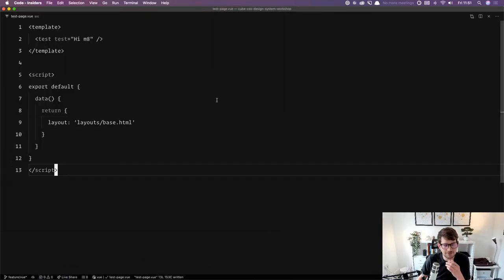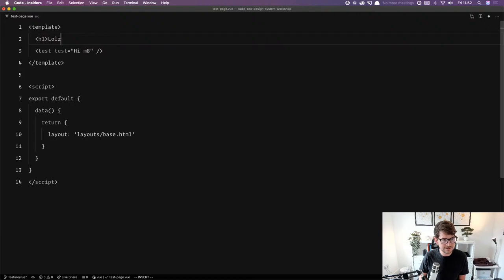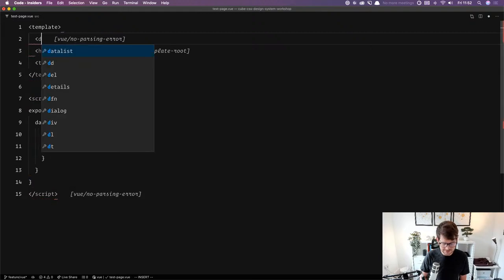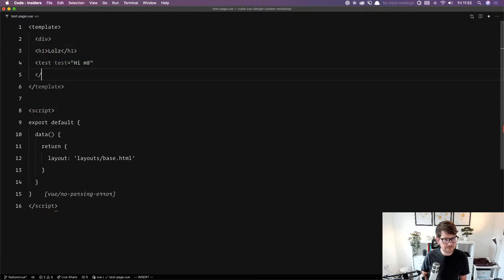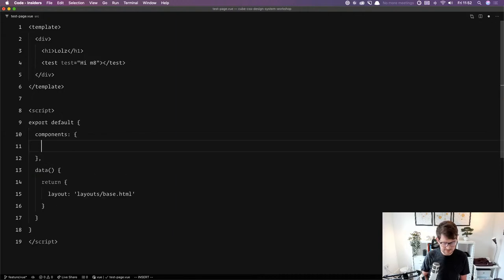No. No way. Let's just do H1 lols. Tell you what, this has worked this easily. I am on board with this. No template room, yeah, sorry, I have to do a div test. I need to import that component as well. Components test equals require.